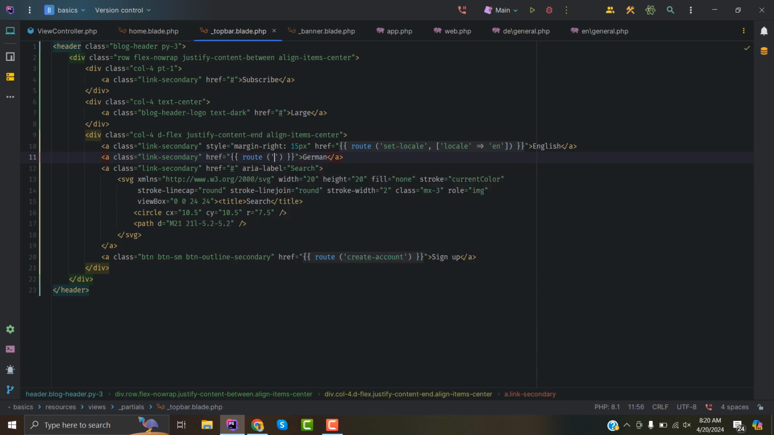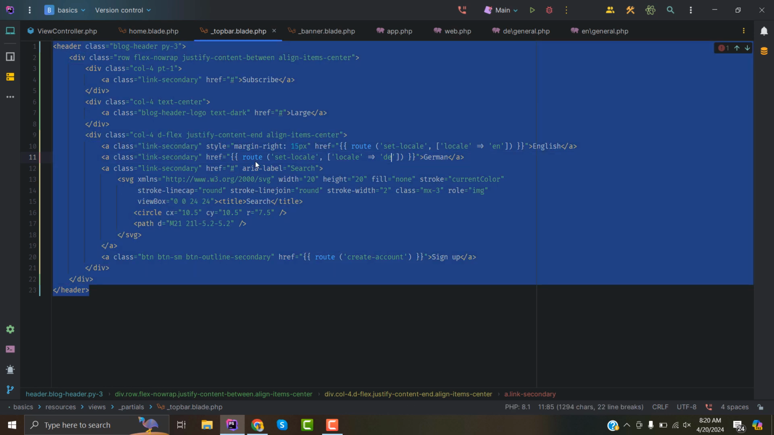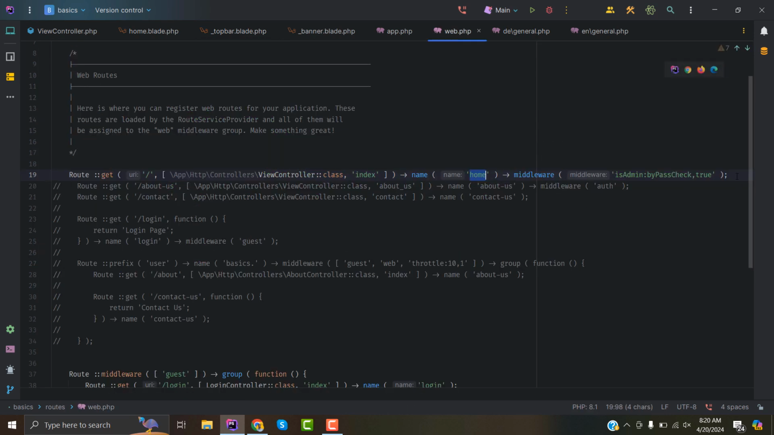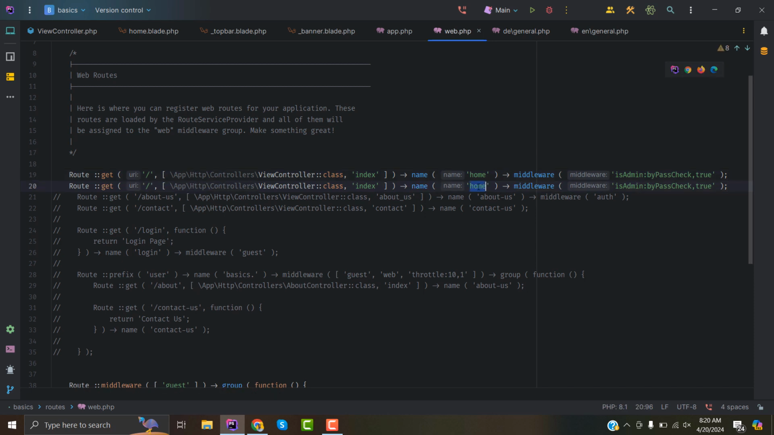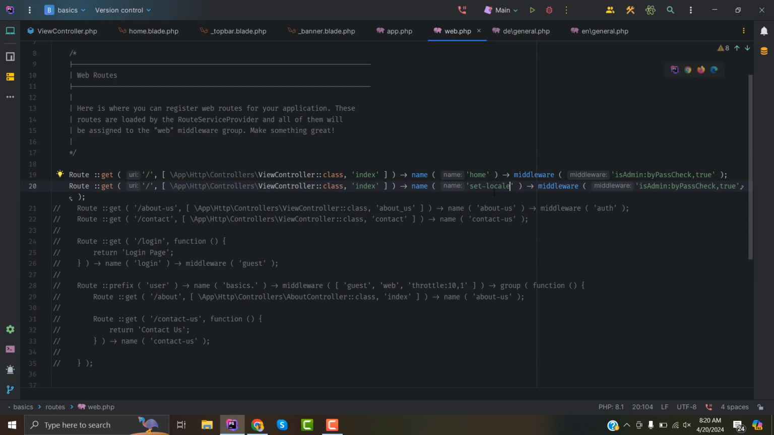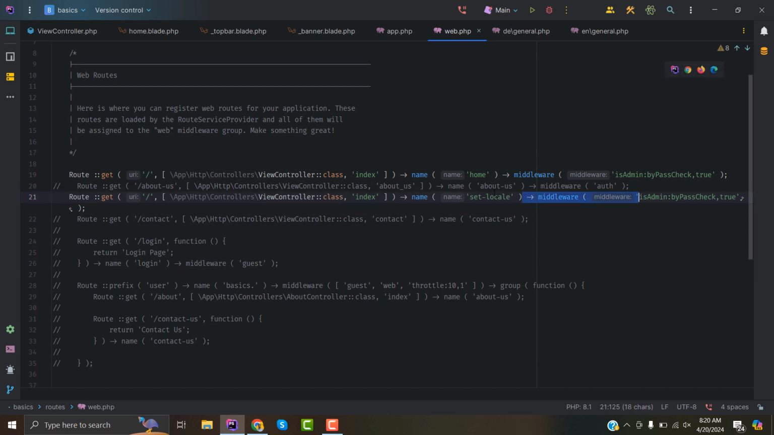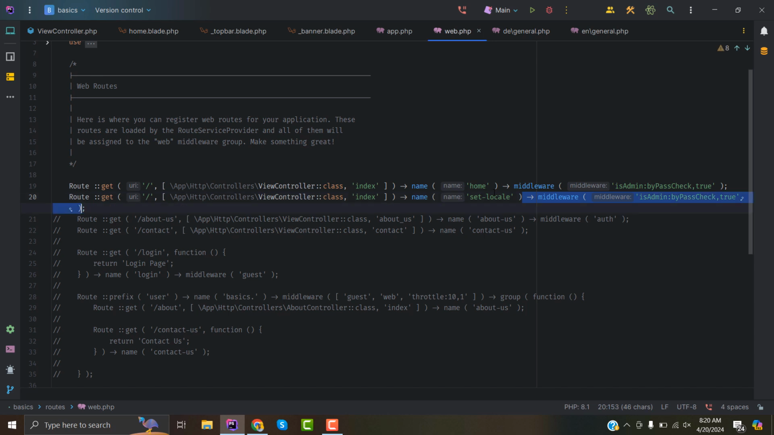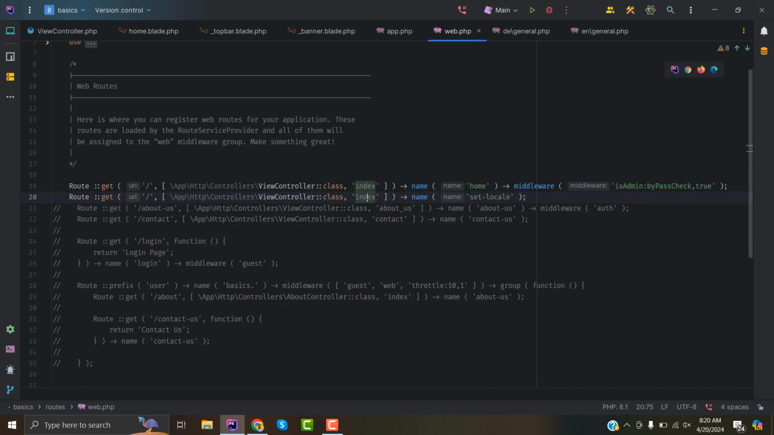Route set locale, and the locale, or the translation, would in this case be our DE. All right, now let's define a route quickly here, and I will set this to set locale, and let's remove the middleware and everything from here since we do not need anything right now. And let's set a function of locale.